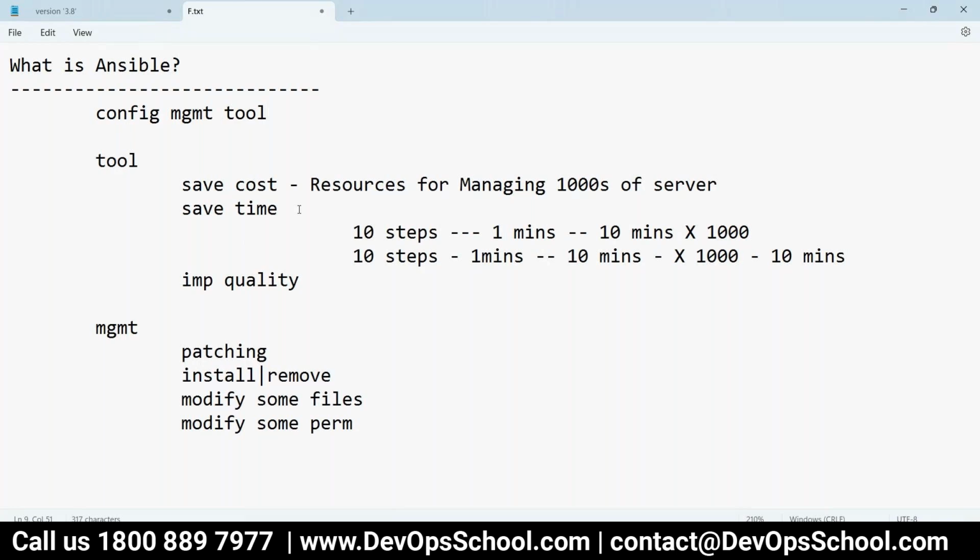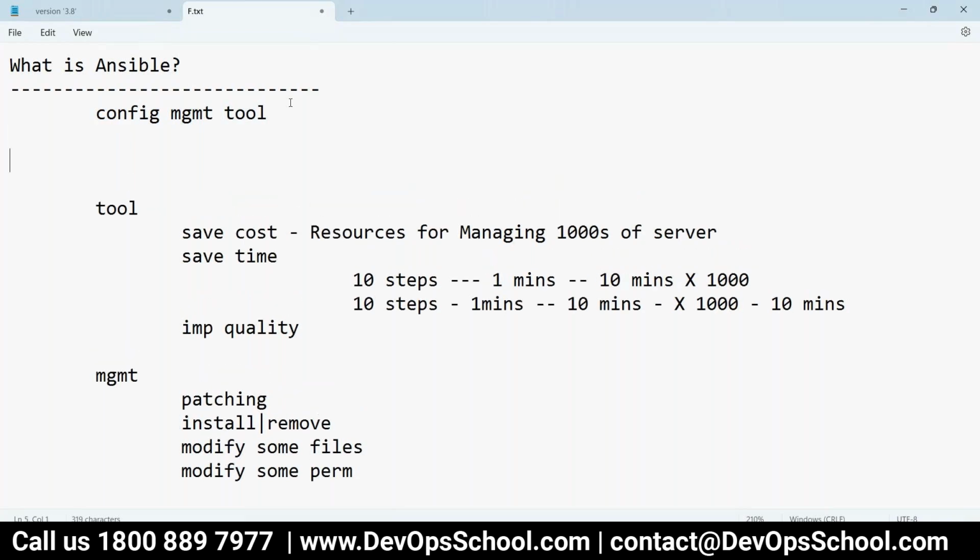Make sense? All of you? All of you? Yes, sir. So, but still I'm not able to understand. Tool is okay, management is okay, but what is this config? Why do we call it config?